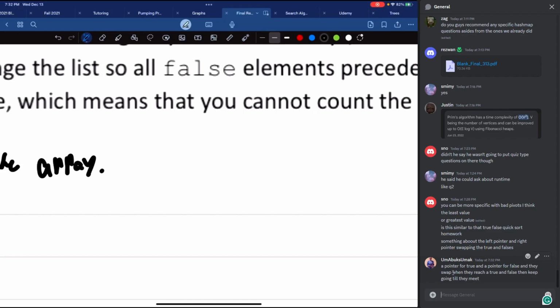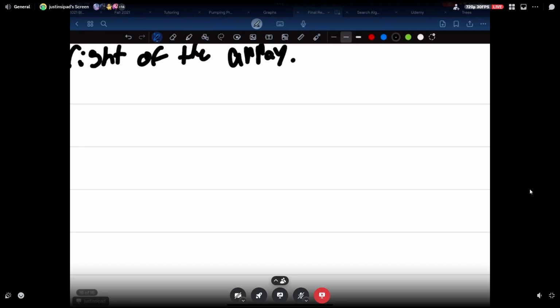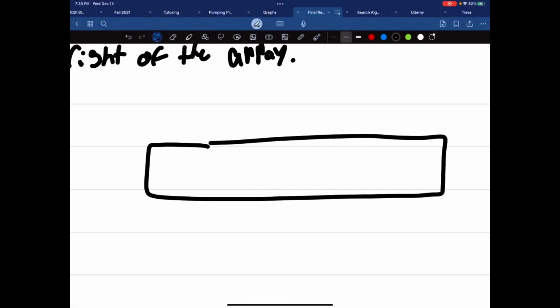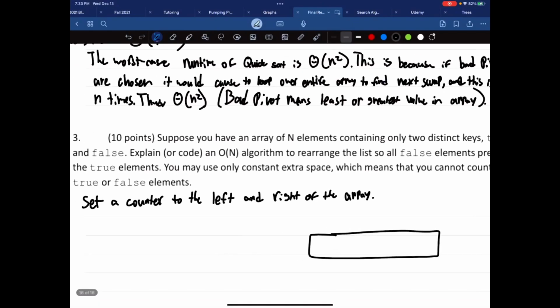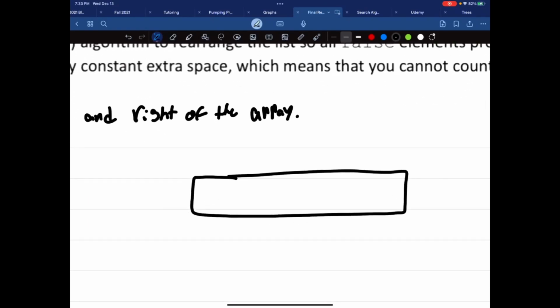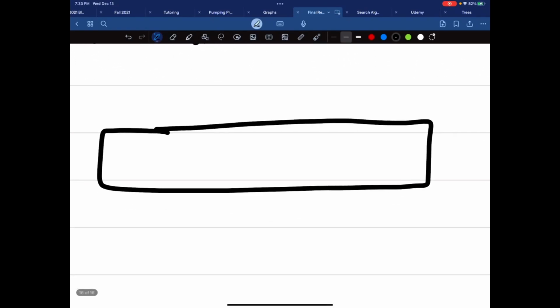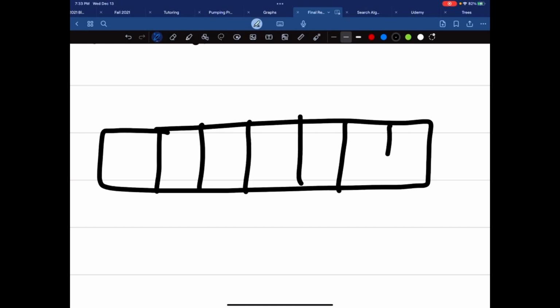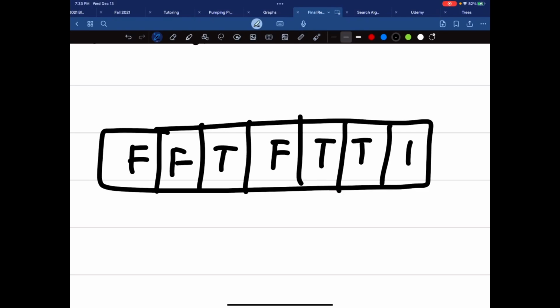A pointer for true and a pointer for false, and then swap when they reach a true and false. Then they keep going till they meet. Yeah, basically. Right? So let's say we have this array here. We want the false on the left? Yeah, so the falses are on the left. So let's say it's something like this. Say it's false, false, true, false, true, true, true.